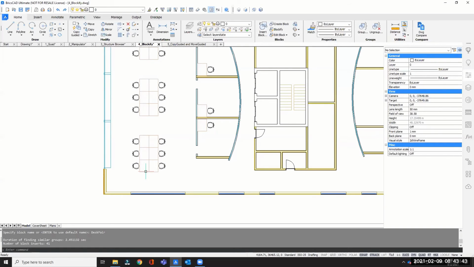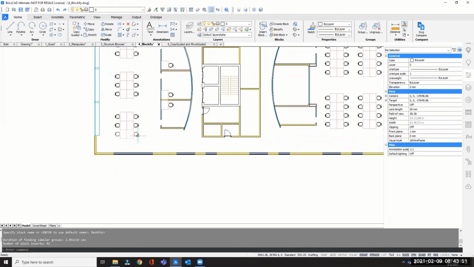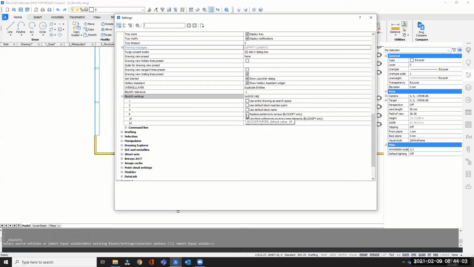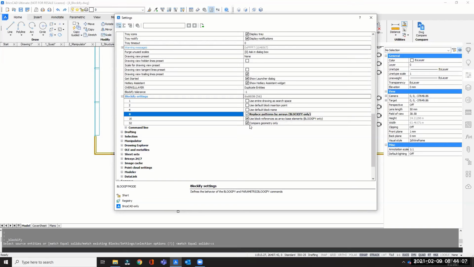So what else can we do? We can also use Blockify again, but this time, let's open Blockify settings and make sure that this is ticked. Replace patterns by arrays, Blockify only. Just make sure that that's ticked now.